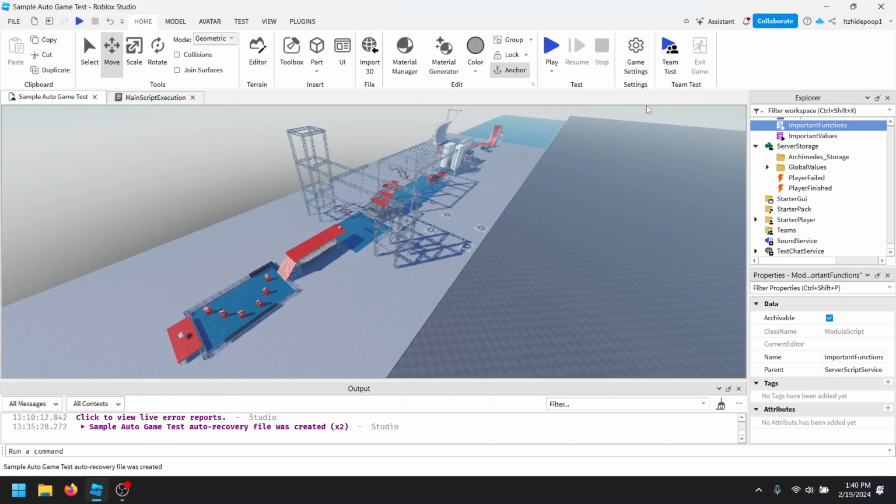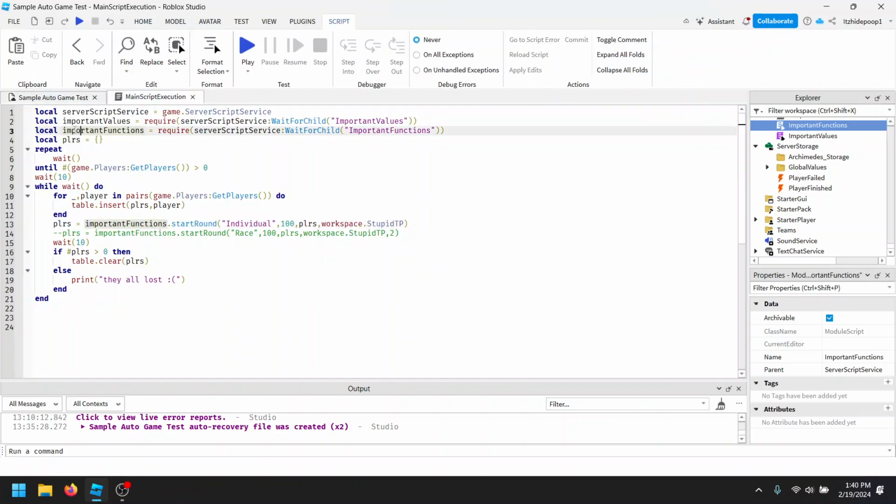And that's about all you need to know to use it. Just remember when you're using it, you have to require it, because that essentially brings in the functionality. If you've used any other programming language, it's like including it. If you do not require it and just try to go through server scripts, storage, important functions, and then try to call a function from it, that won't do anything. So that's about it.